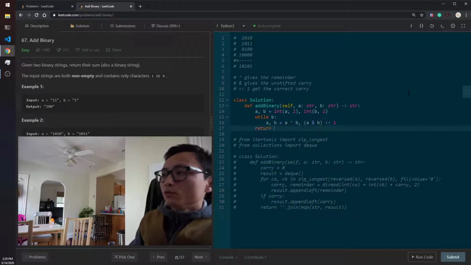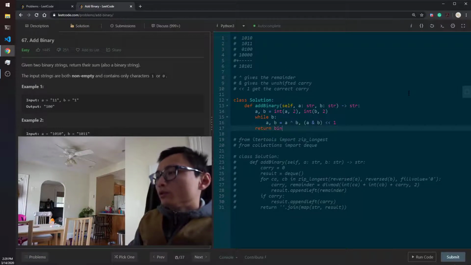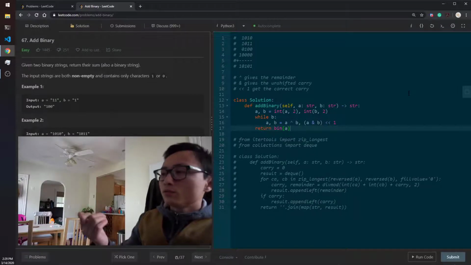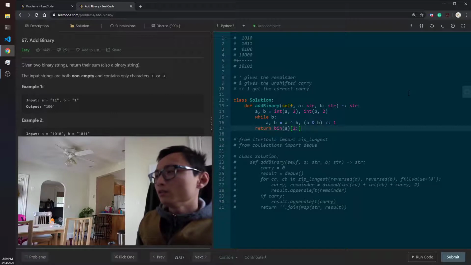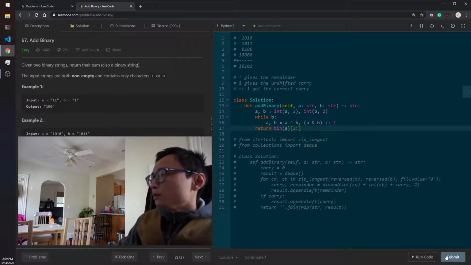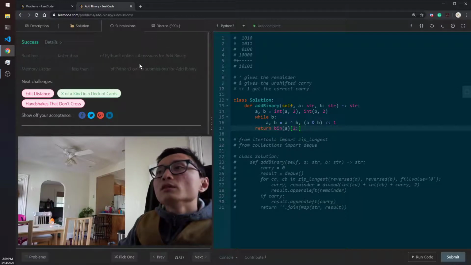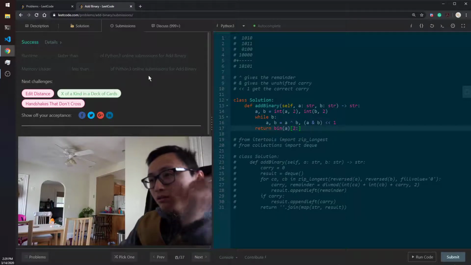And then in the end, what should we return? We should return the binary string representation of A. I think Python has 0b in front to indicate the string is binary, so we don't need that indicator, so we should just return this. Let's see if it works. Yeah, I think so. It's actually faster, but somehow it's using more memory.